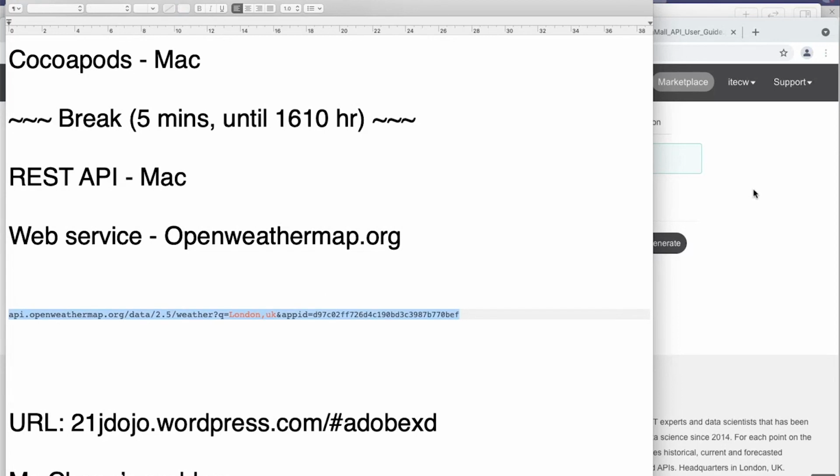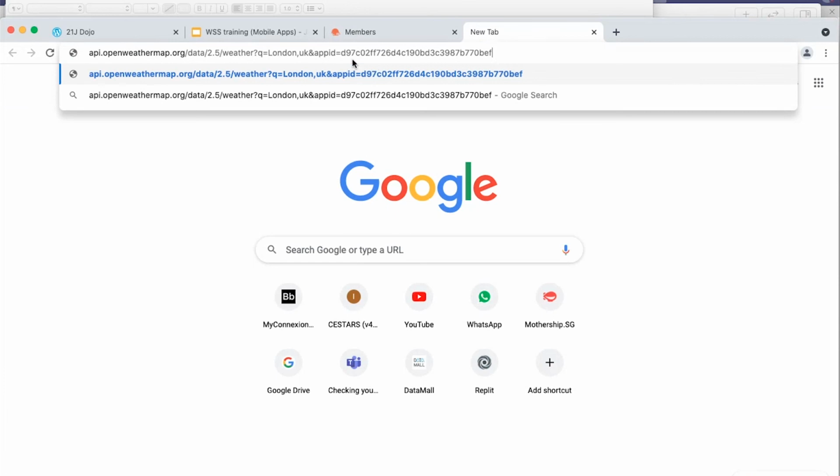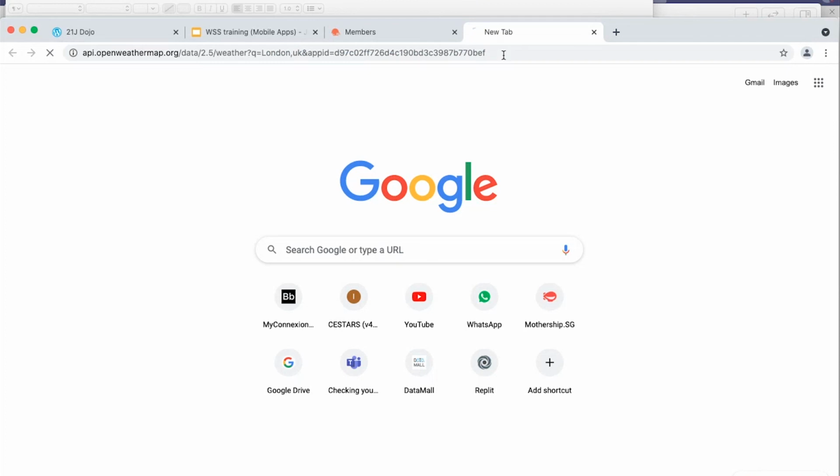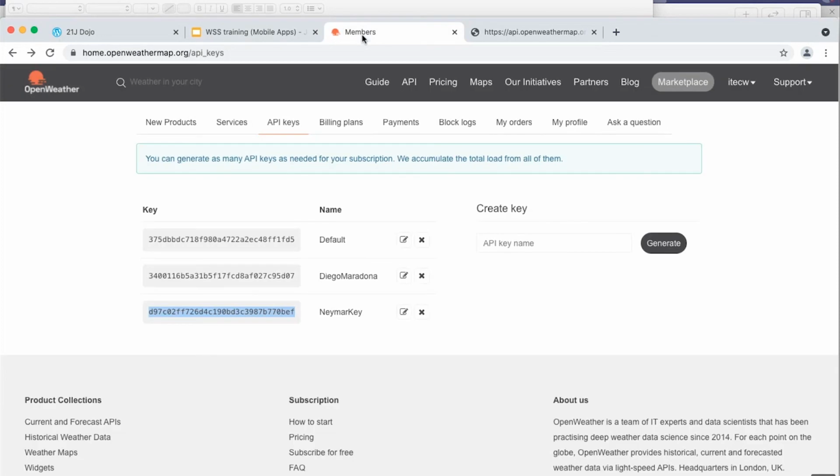So let me just query this one on the browser. I'll just paste the query that I added just now. This is the query for London, UK. And the app ID represents the API key that I have just created. So let's see whether it works. Invalid API key. Oh, no. What did I do? Let's check again.